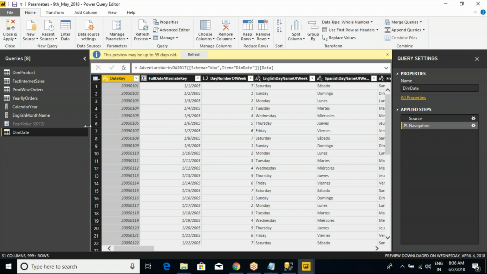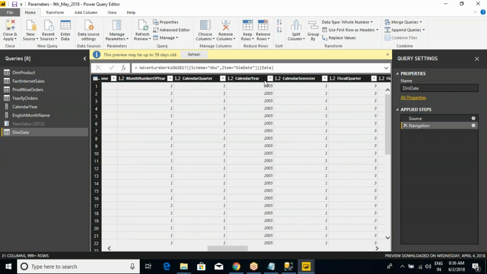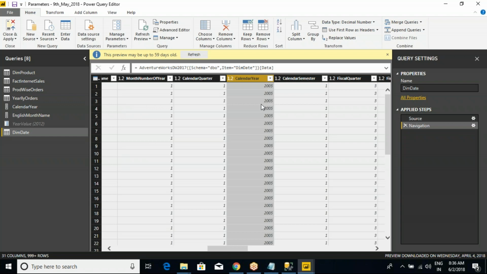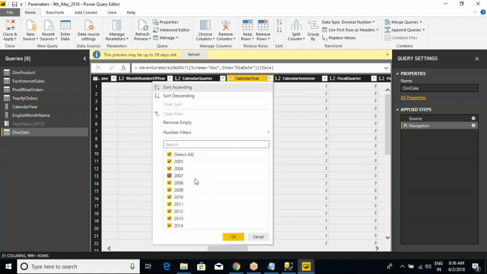So now selecting dim date here. Now look at the calendar year column here. Here I have a huge number of values, for example, 2005 and 6 and 7. Even more also we have it.